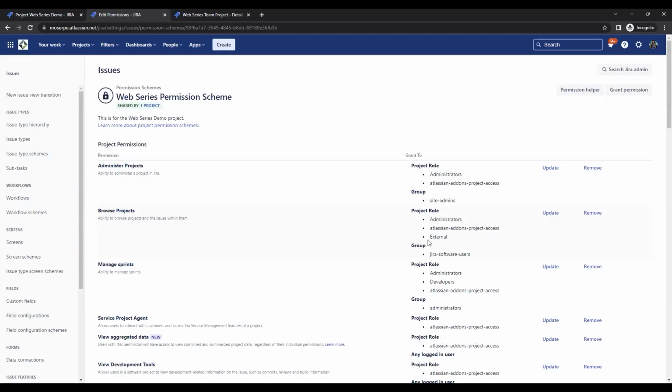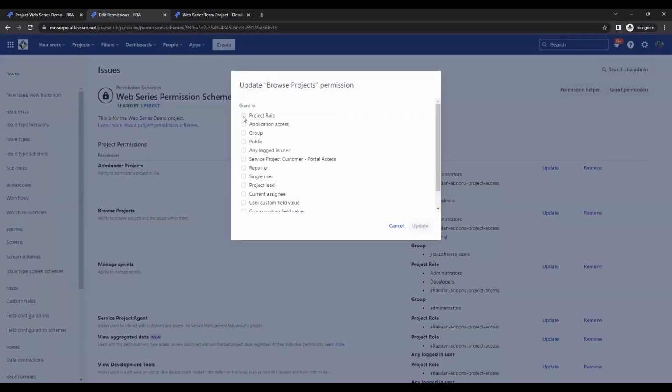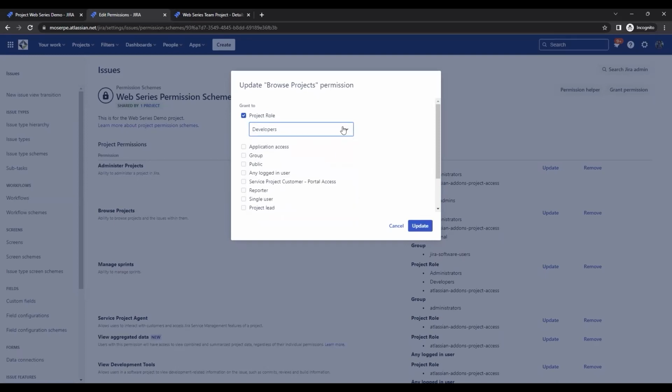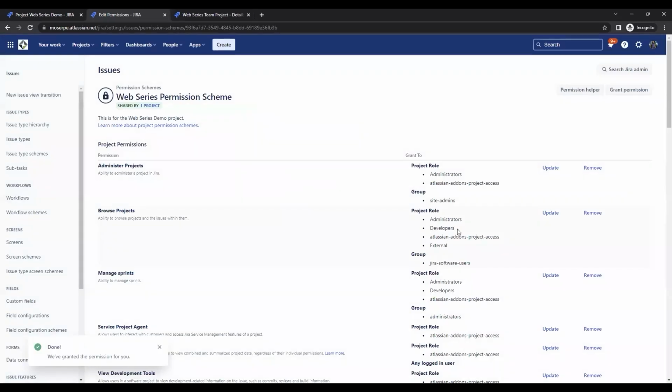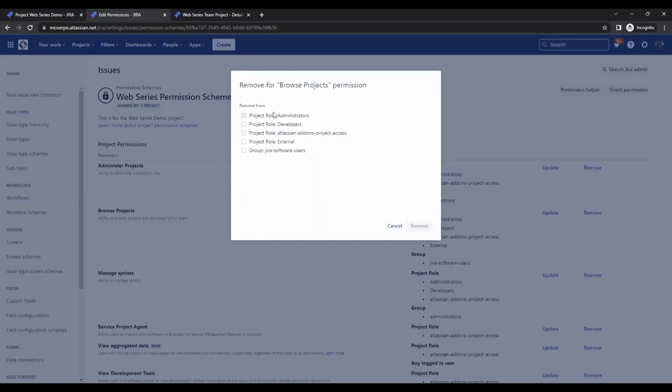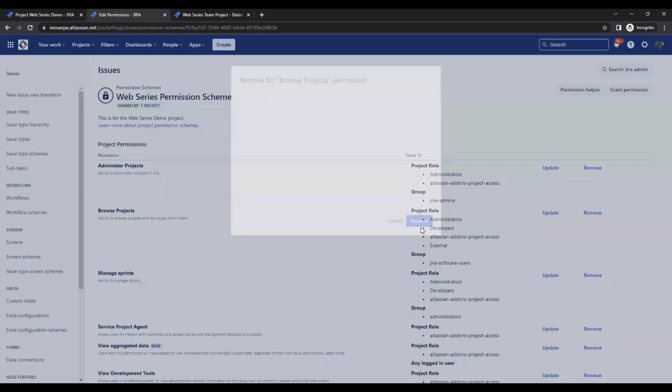So in here, let's take a look at the Browse Projects. If I were to click this Update button, I can select who I want to grant this access to. I can go to a project role, and here I could say I want developers to have it. You'll see that there is a random list of project roles in here, and once again, next episode we'll cover that a little bit more. I'll select Update, and you'll see developers are there now. I can also take away permissions as long as I'm a JIRA admin. And all you have to do, select that check mark and hit remove.